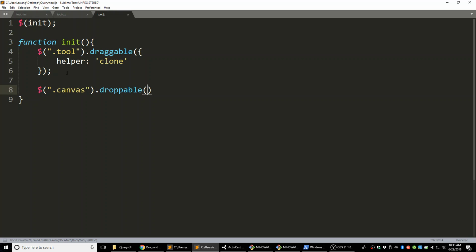And droppable. It takes some setup here, make it drop, and it takes an event and a UI. Here it takes a function. I can just make it like a function, or I can just use the arrow syntax. Like I don't really need a name for it. Right, this is a function. And when I drop, the droppable takes an event and a UI.